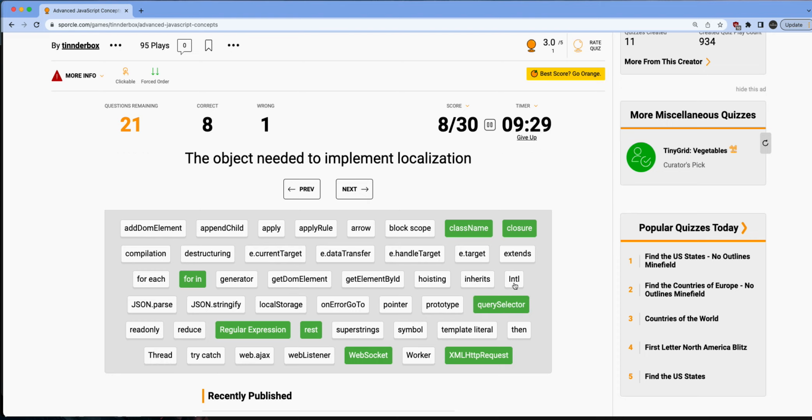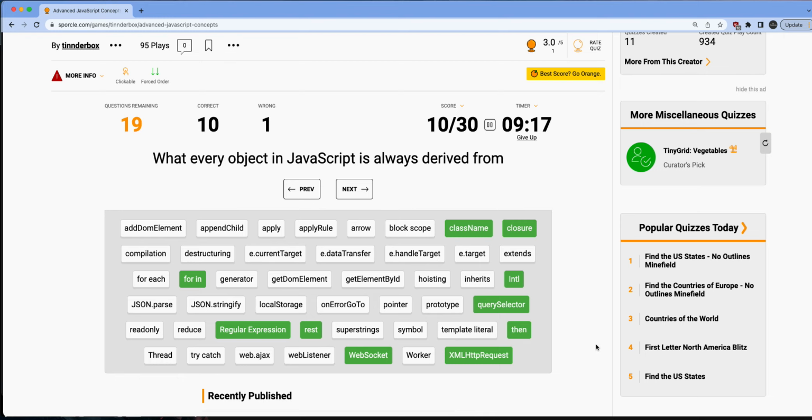The object needed to implement localization. That's Intl. The method executed when the promise is successful. So promise, you do something, you fetch something, and then you do a .then. So it must be then. What every object in JavaScript is always derived from. Prototype. It's a prototype chain language.